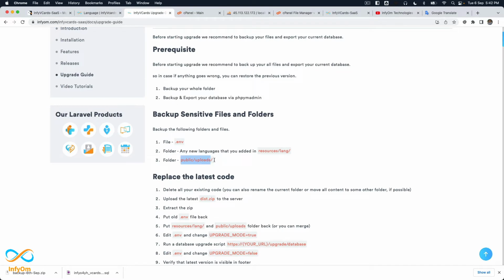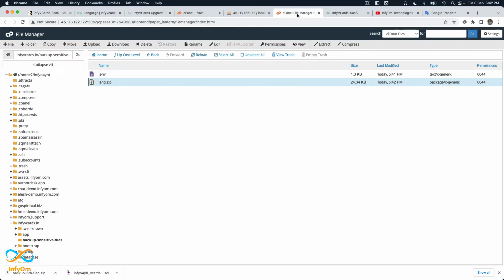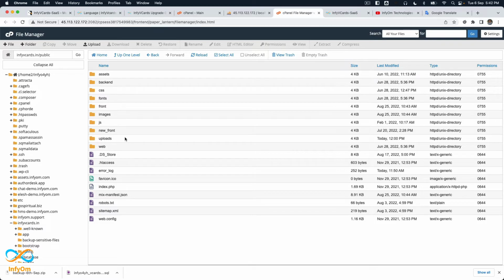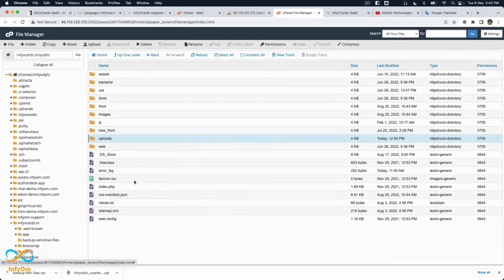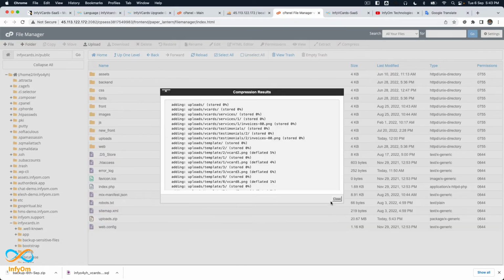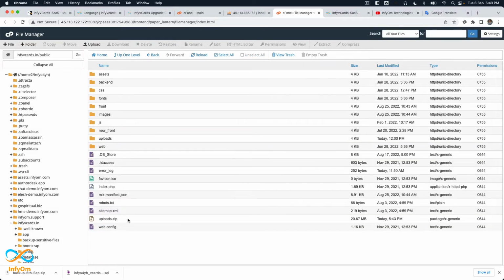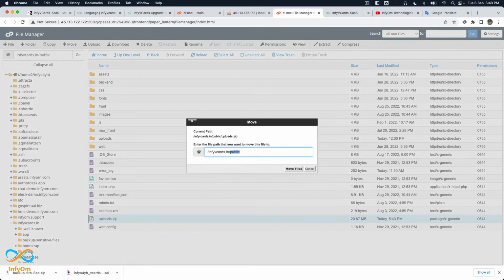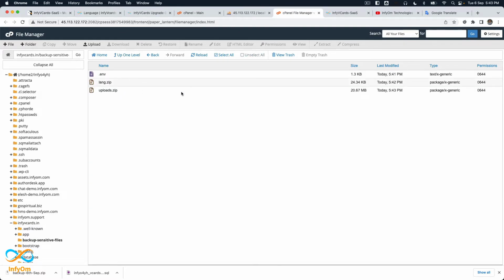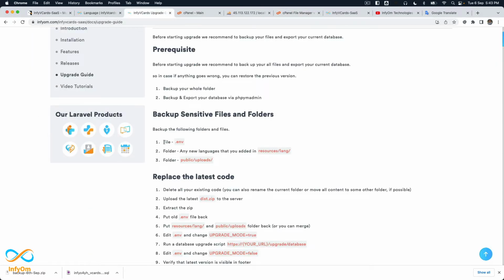Back up the folder public slash uploads. So let's do that. Go back, public, uploads, this folder. Let's just compress this as a zip called uploads.zip. Okay, it's done. So let's move this file as well to the backup folder. Okay, let's verify once again that uploads is taken. Okay, so all the three major things which are listed over here have been backed up.